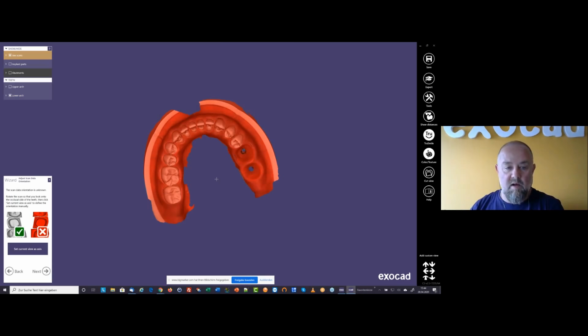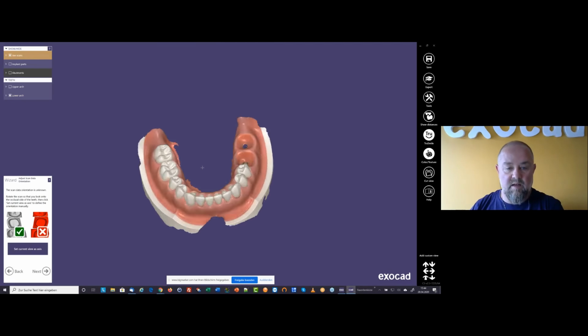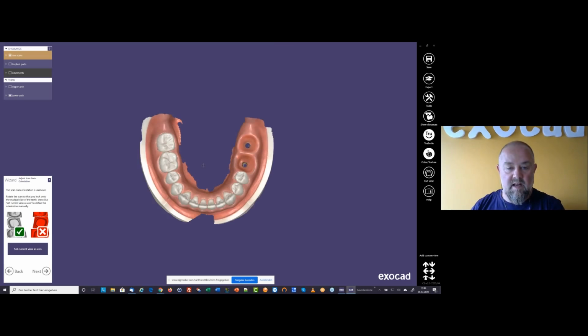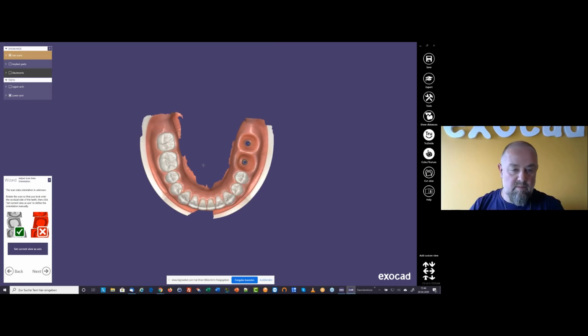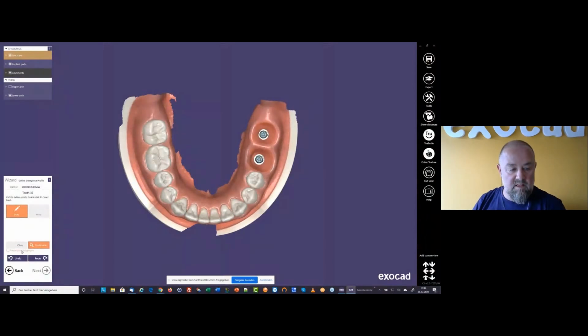If you see it from below, it's red, and this means it's not correct, and it's explained here in the window. You simply rotate it in a way that you can look from the occlusal side, then you say set current viewer axis, and then you go to the next step.